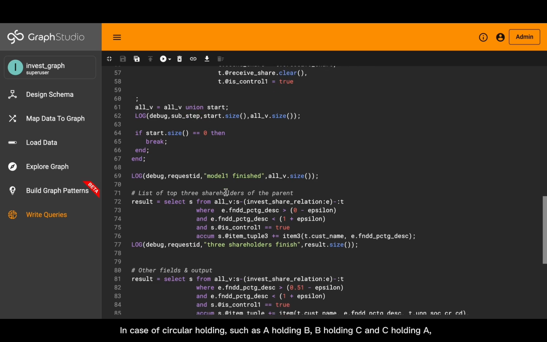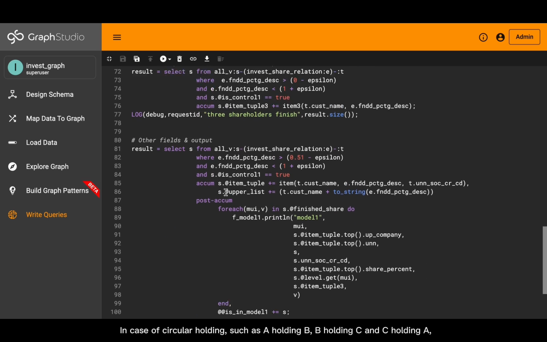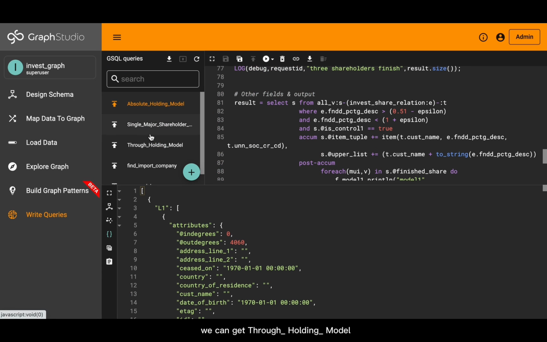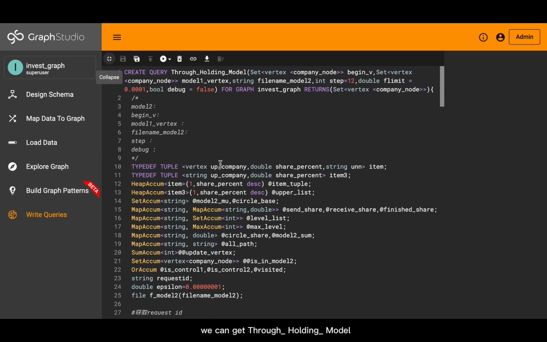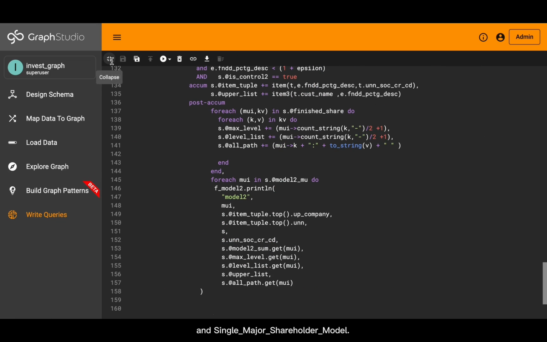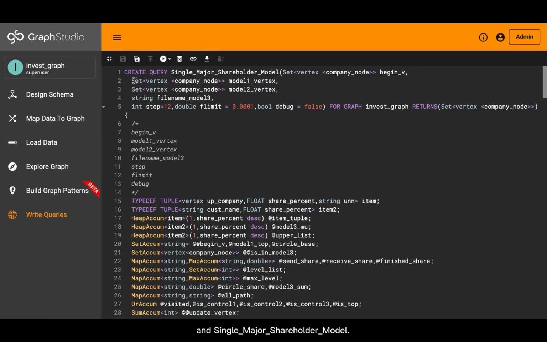In case of circular holding, such as A holding B, B holding C, and C holding A, it will be terminated at B holding C. According to the same principle and different business logic settings, we can get the through holding model, and a single major shareholder model.